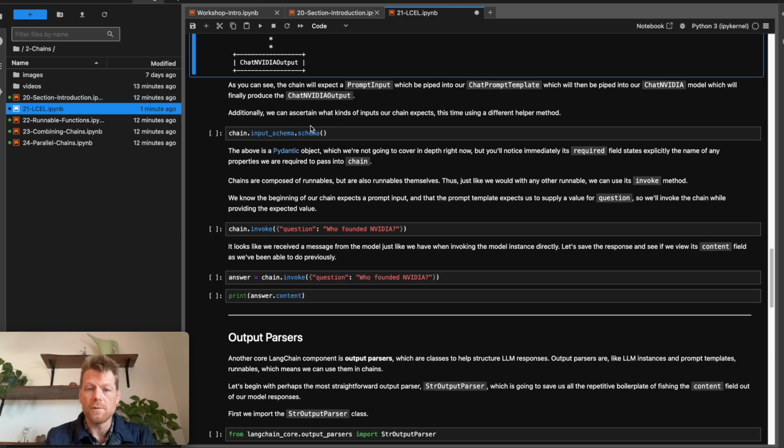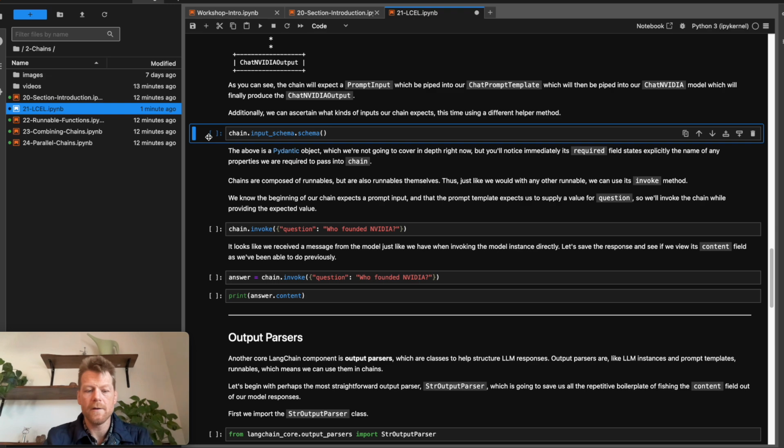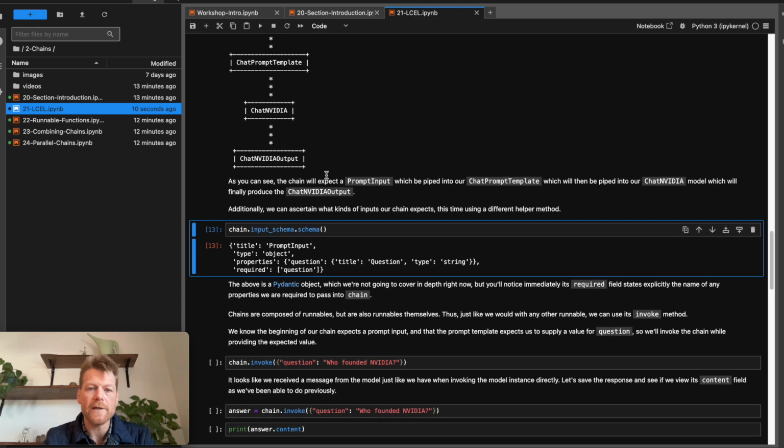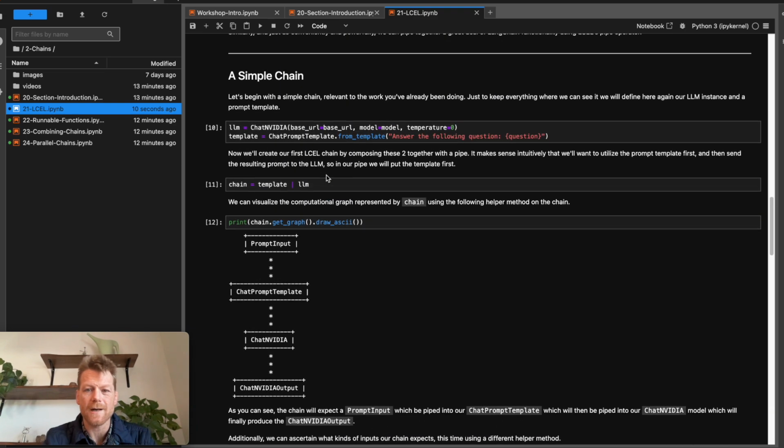As an additional helper method, chains have an input schema, and you can invoke its schema method. And this can be helpful because what it shows you is, specifically in this required property, what parameters in the chain are required to be populated when we invoke this chain. Again, we have a simple chain here. It's very straightforward for us to kind of look up and see.